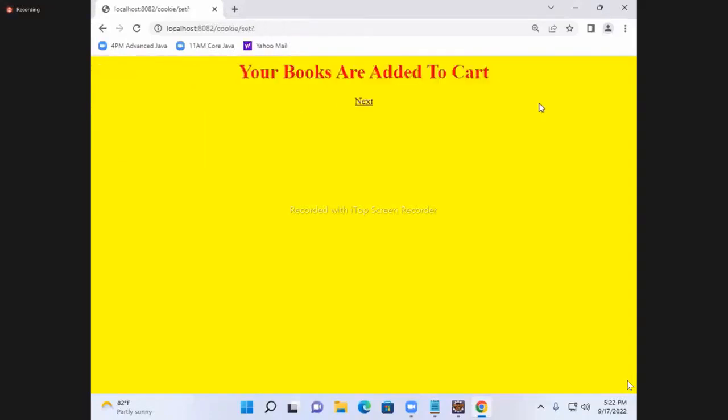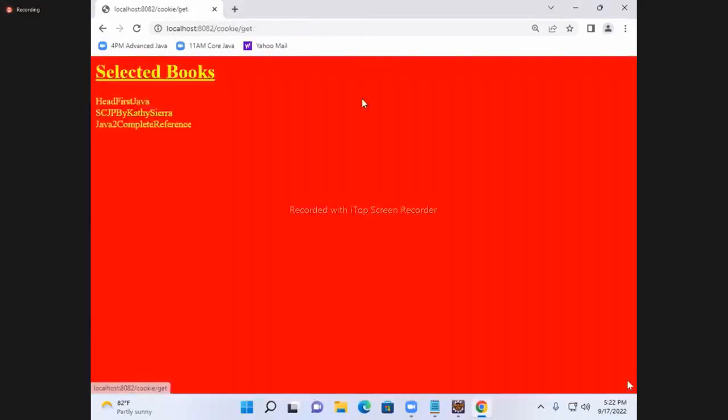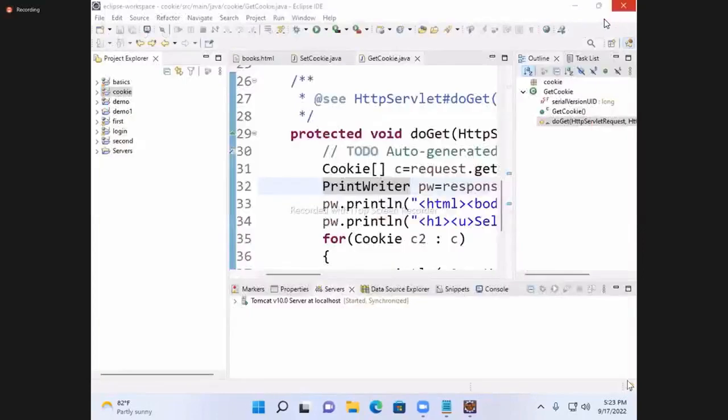See, again back. Even if I remove this and submit, your books are added to cart. If I click next, three books. I didn't write code to remove the cookie. I removed the checkbox only, but the browser already stored it. These cookies vanish if I click the close button in the browser.